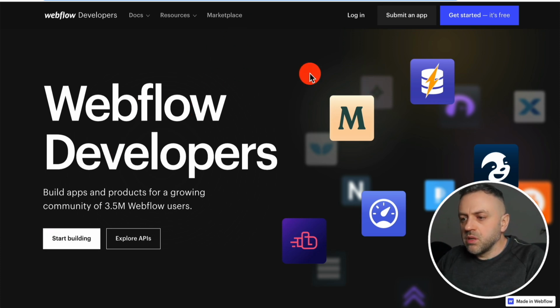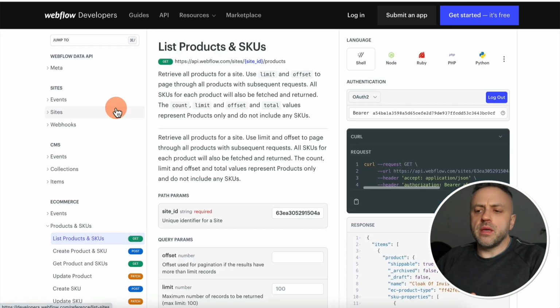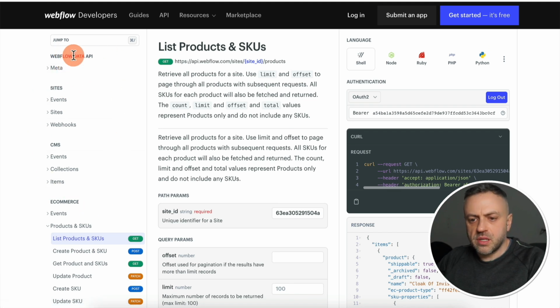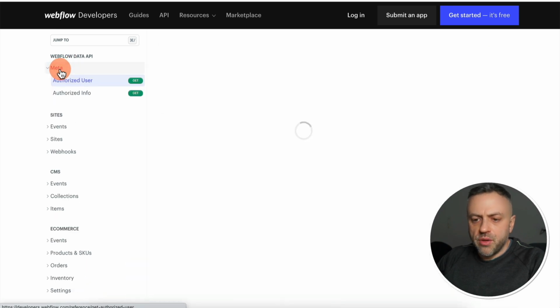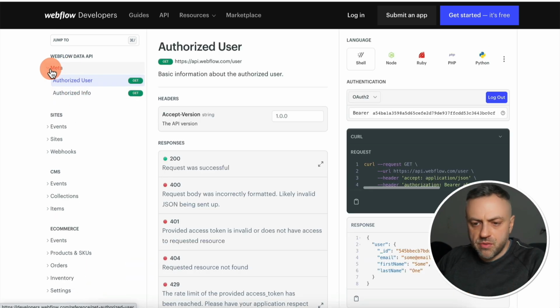So what I'm going to do is log in to my developers area here, and I'm going to show you all the possibilities and the things that you can do. So I just logged in to this developers area, and here's where you can interact with the sites that you are working on. Okay, so this is our entire API. There's many things that you can do. So for instance, if you take a look on this left-hand side, we have Webflow Data API, right? So we have meta, authorized users, authorized information, all of these things.